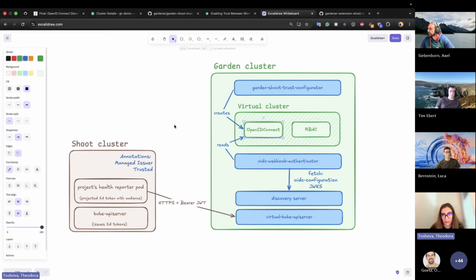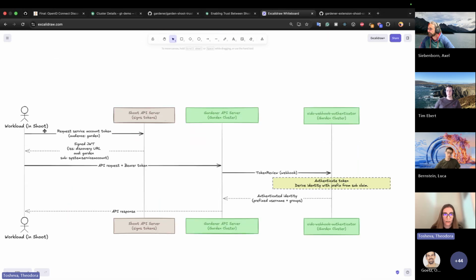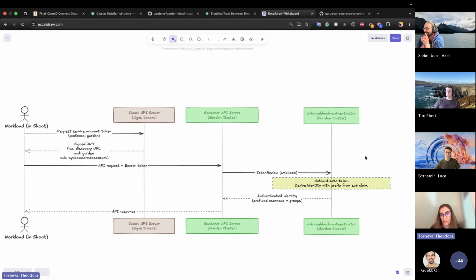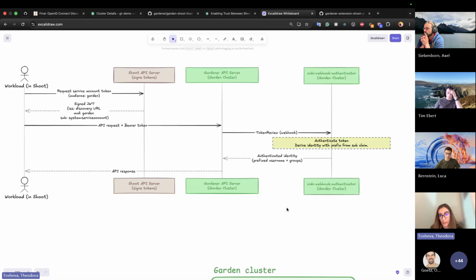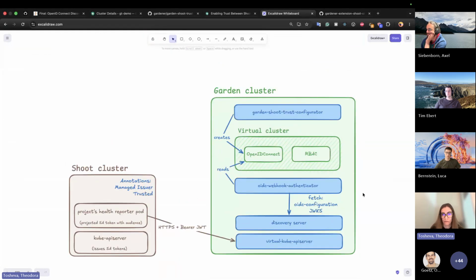So I'm going back to this diagram, and we saw that we created a pod which was able, using a projected service account token, to call the Gardener API server. The Gardener API server didn't recognize this token, so it just forwarded it to the OIDC webhook authenticator, which does its magic and authenticates the token, derives the identity, and then returns the identity with the prefix, with the username and the groups. And then we did the checks of the RBAC. So pretty much this was the demo.